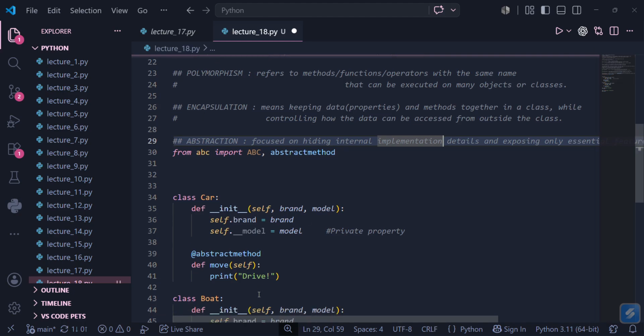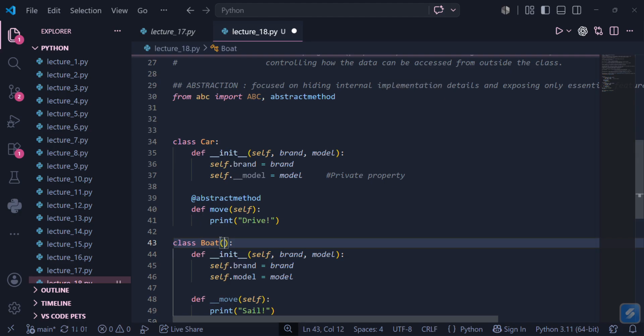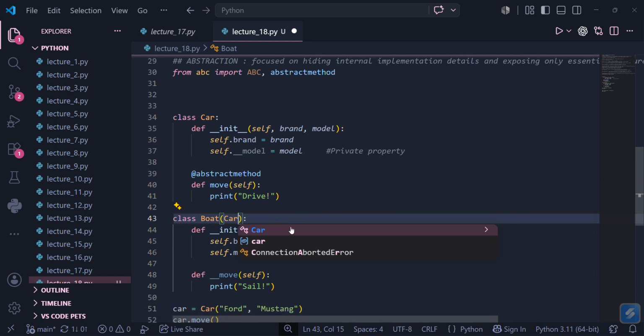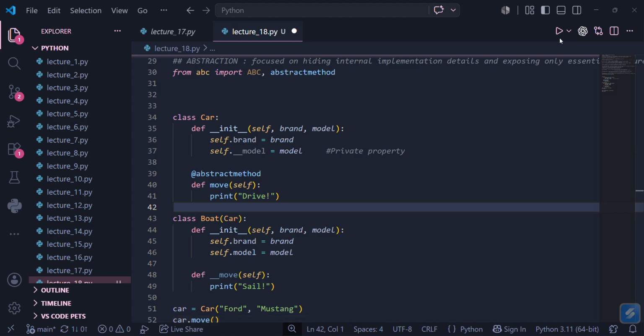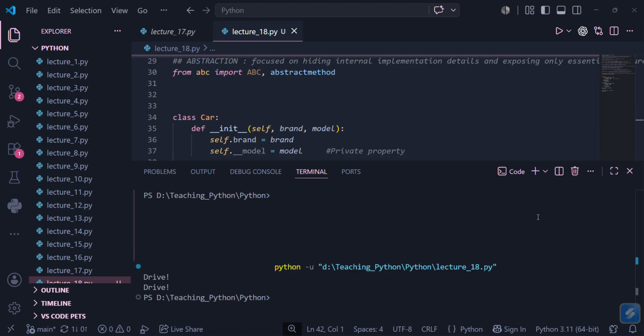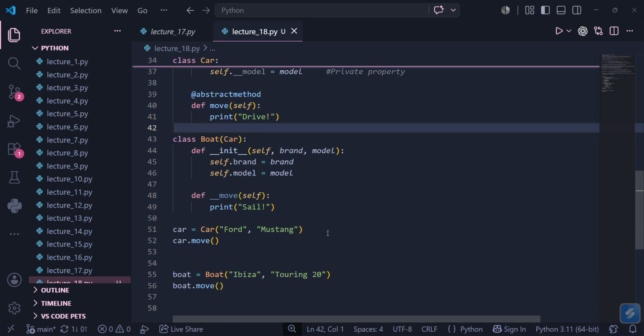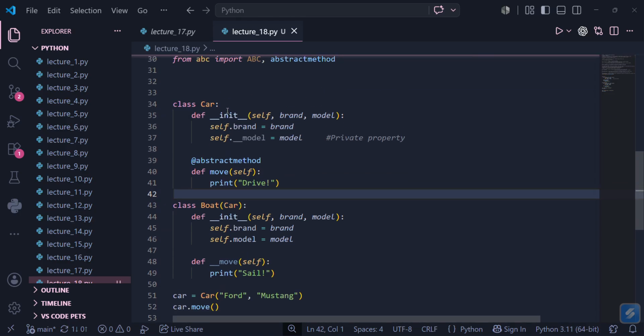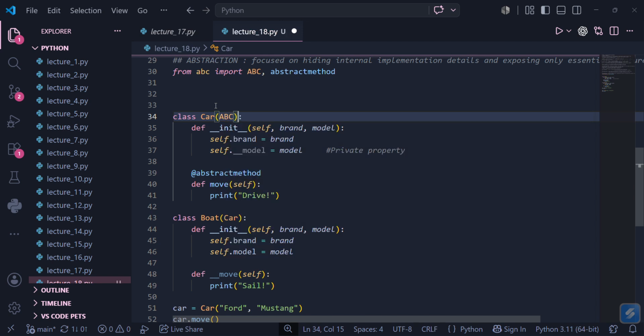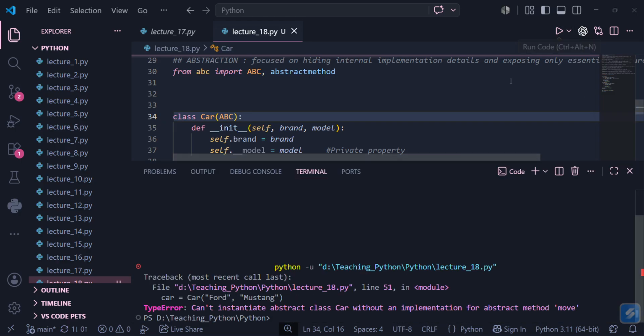We will have to make another class, like we will take here boat, and inside it we will have to take car. We can't give here this. If we call car here, it will give us an error. I'll show you. Just giving drive, but you can't make an object of car directly. If I take here car, capital ABC, it becomes abstract class. And now we can't access the car. So it's giving type error. Can't instantiate abstract class car without an implementation for abstract method move.